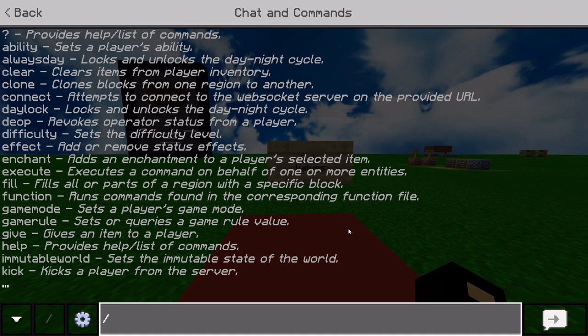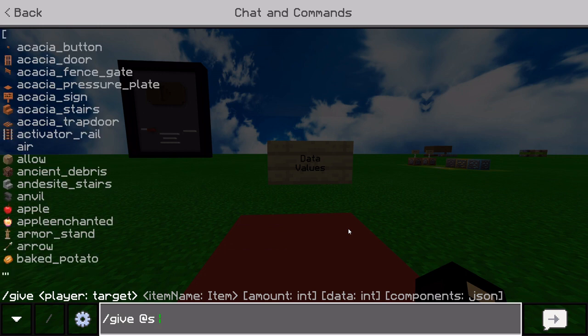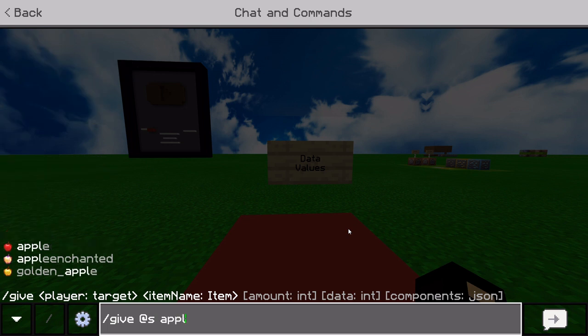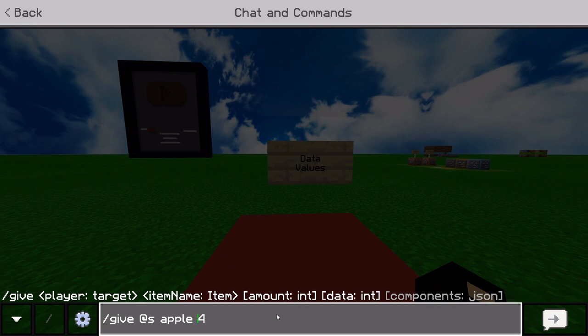But yeah, so I'm going to type in the chat here, /give @s, okay? I know you can do /give, it's just what I do. You don't have to comment, okay? I do /give @s, so I can choose what to give myself. So I'm going to give myself an apple, okay? I'm going to do a space, and you can see there's the amount, there's the data, and there's the components JSON. Okay, so I want 4 apples.